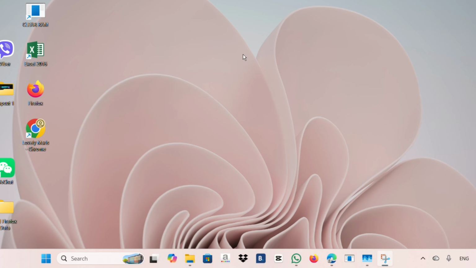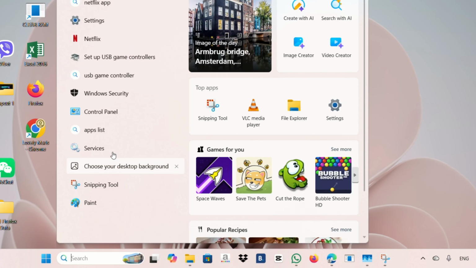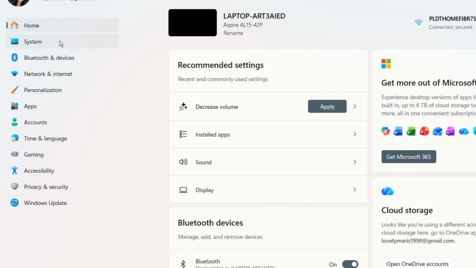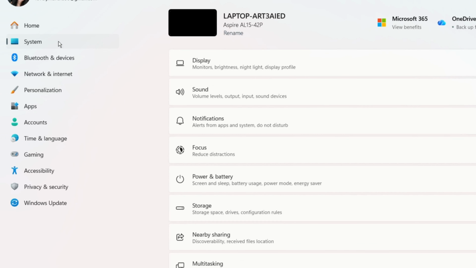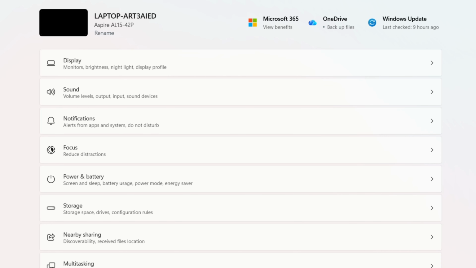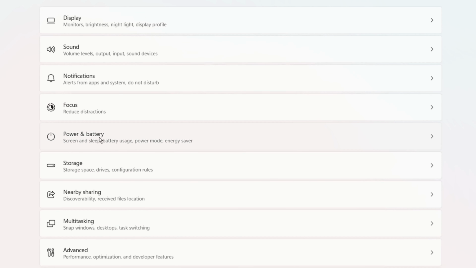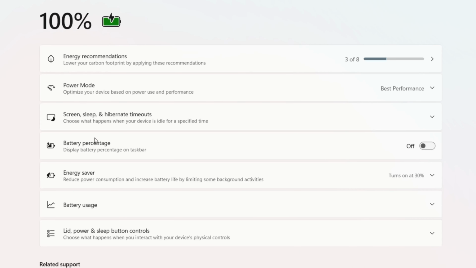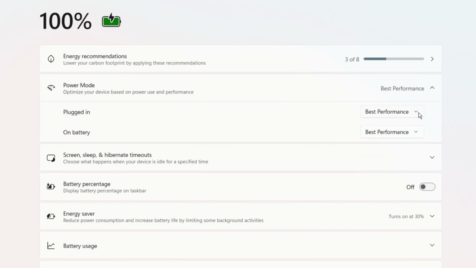So first, open Settings. Click on the search bar, search for Settings and open it. Now go to System. On the left side, click on it. And next, what you need to do is to go and find Power and Battery. Now look for power mode, tap on it, and set it to best performance, just like this. Now this allows your CPU to run at full speed instead of saving power. So make sure you set this to best performance.